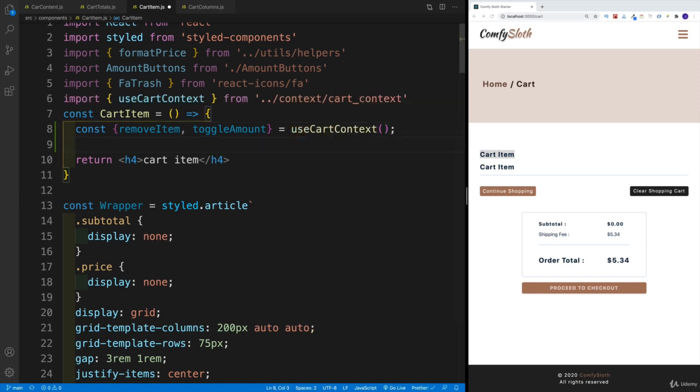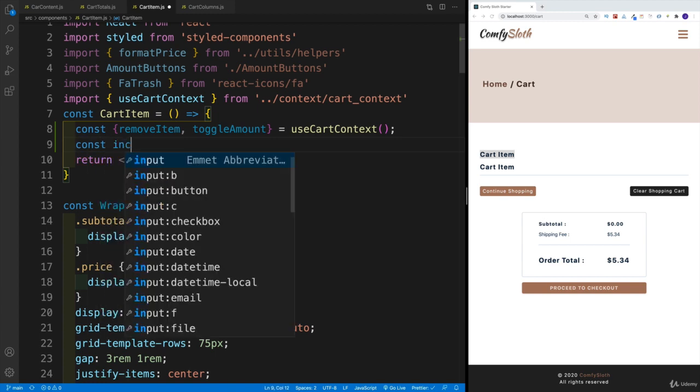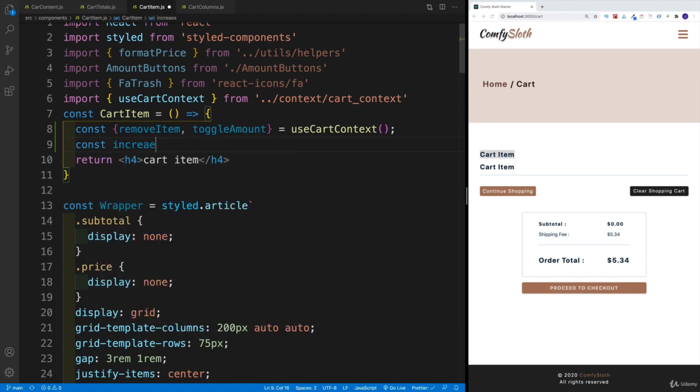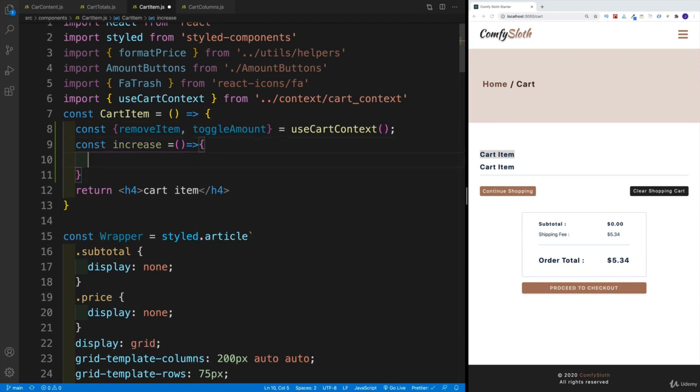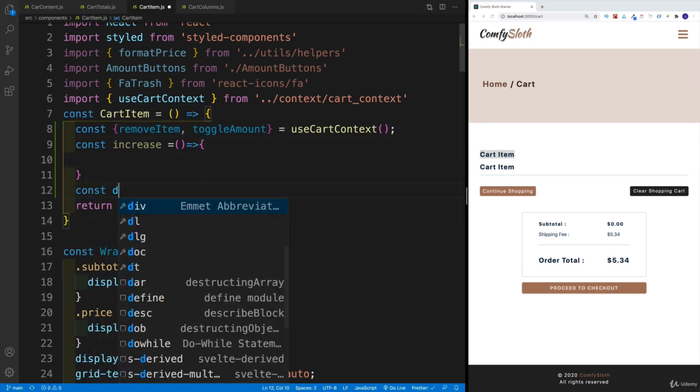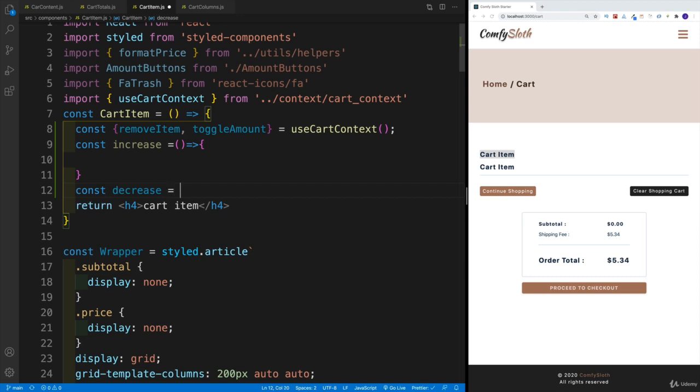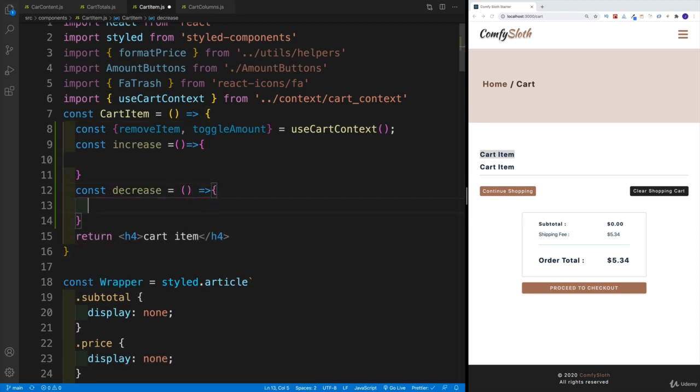Then let's set up two placeholder functions, which at the moment won't do much. We're going to go with const and increase, like so. Now we're not looking for any parameters here. It's just going to be a nice little arrow function. And as far as the functionality, like I said, nothing in there. The same will be for the decrease. We're just setting this up because I would want to pass them into the amount buttons, and then eventually, of course, we'll set up the logic here as well.